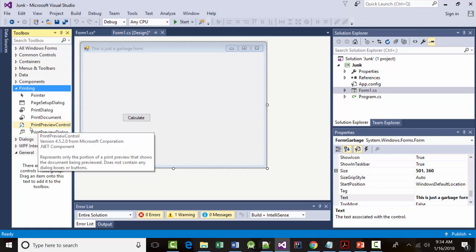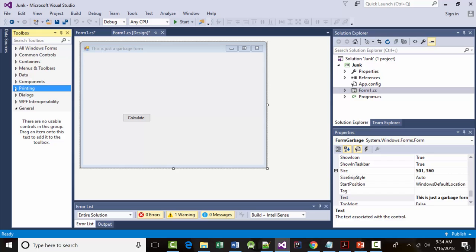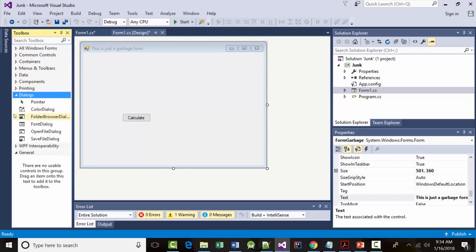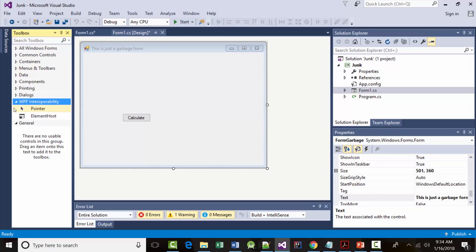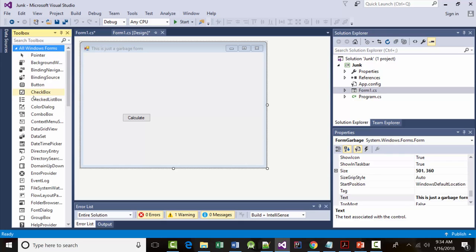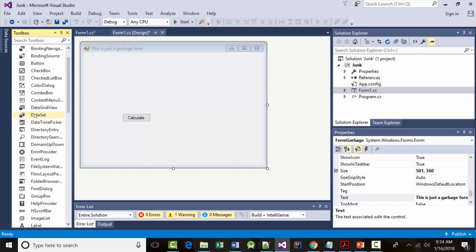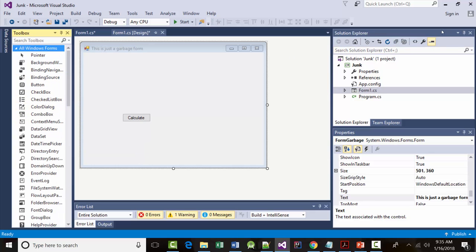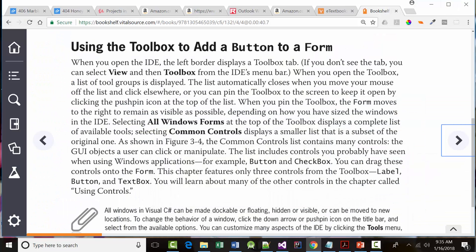Printing. If you want to send stuff to the printer, do a print dialog box, etc. Different dialog boxes that you can set. WPF is Windows, I can't remember what the P is, something Windows Forms. All right, we won't do anything with that. And the general, I don't think, has anything in it. So we're going to use all Windows forms if you want to get to something. All right, that's what I use at least.